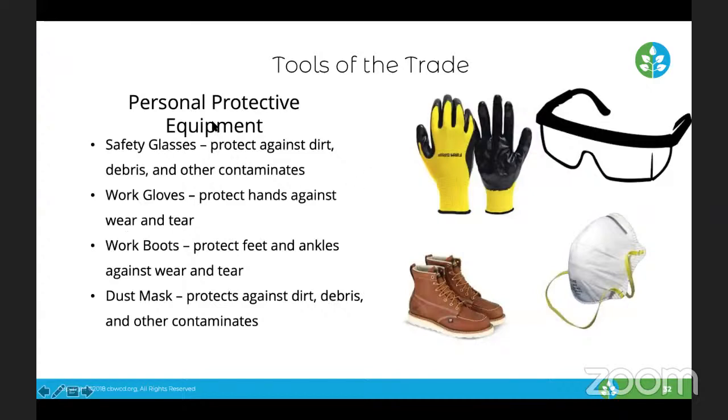But lastly, and this is a really important tool of the trade, is PPE, personal protective equipment. I'm sure we've all become really familiar with the term PPE over this last year, but it applies to anything that protects you in the situation that's needed. So for landscaping, safety glasses are a must. We want to protect against dirt, debris, and other contaminants getting into our eyes.